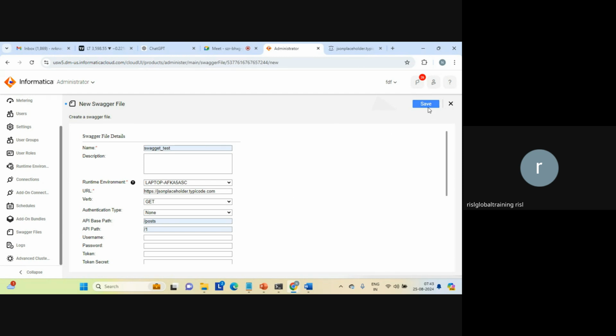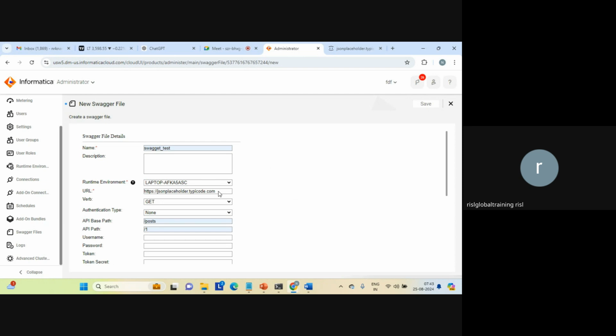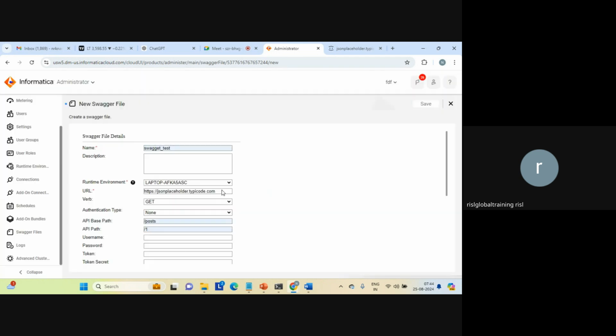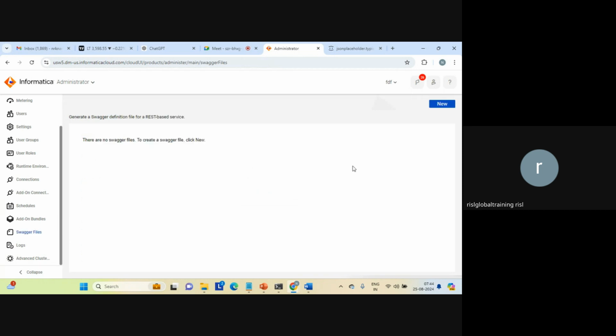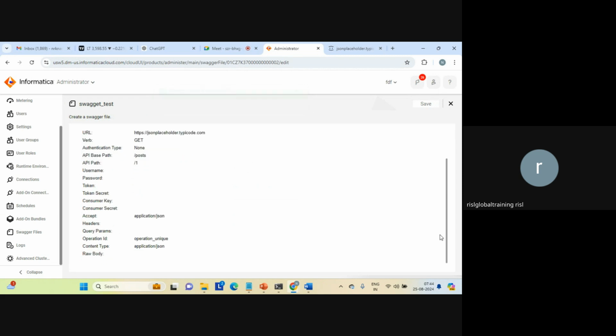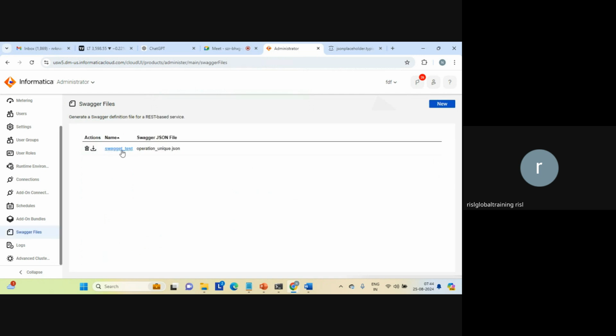Yes, and then save it. Yeah, that's it. And then say close this. Okay, it's taking time. Yeah. See, now it is created successfully. You can see the view. Preview, right? This also can be closed. See, this is a Swagger test.